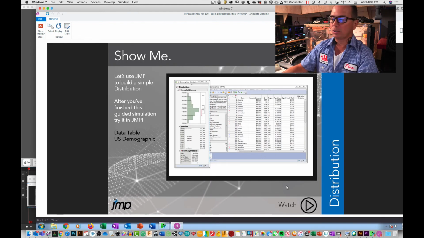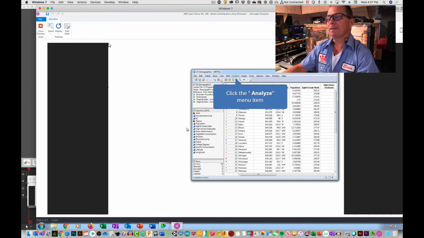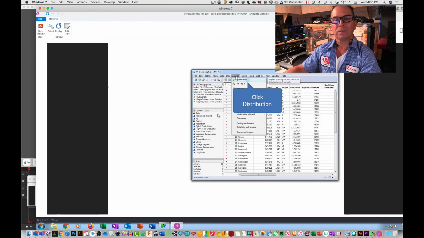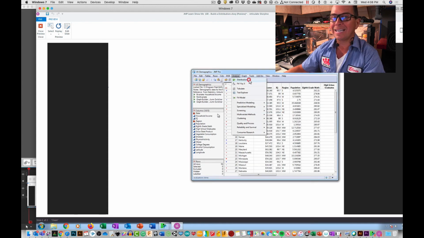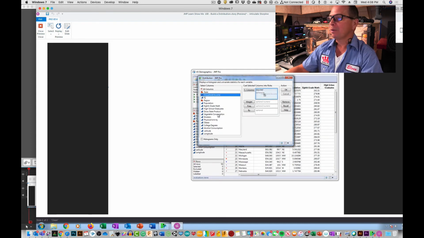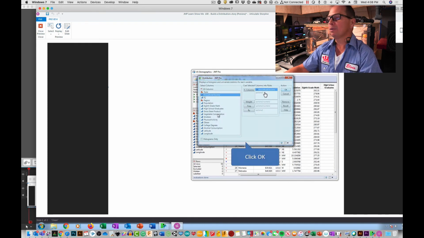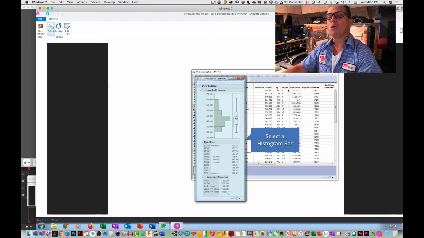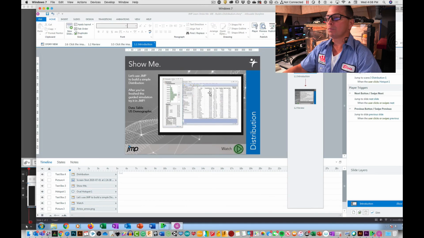Okay, so here's my intro screen that I created in Illustrator. I'm selecting watch. It says click the analyze menu item. There we go, analyze. Click distribution. That's pretty nice. I didn't have to create that text, and you can globalize it. Click and drag any column. Wow, that's pretty cool. That works. And click OK, but that OK button is in the wrong location. And then it says select a histogram. So both of those are in the wrong location.